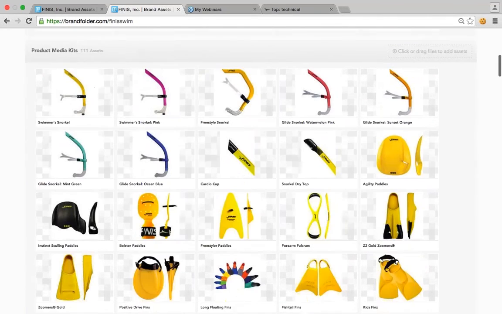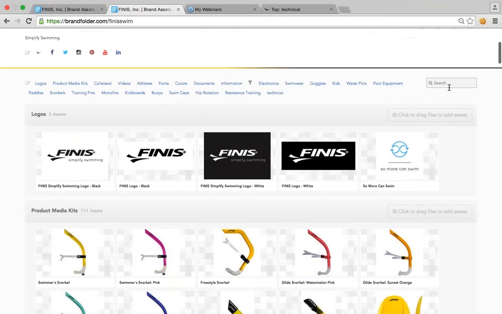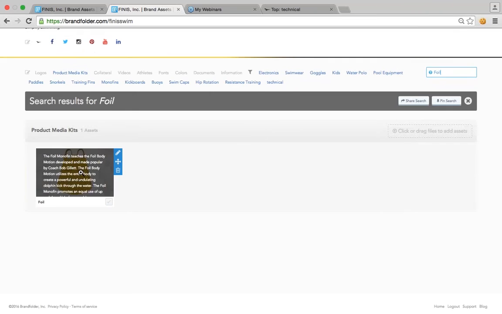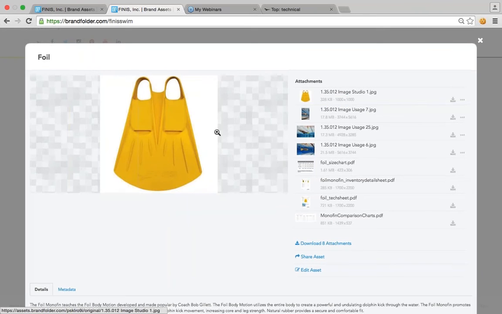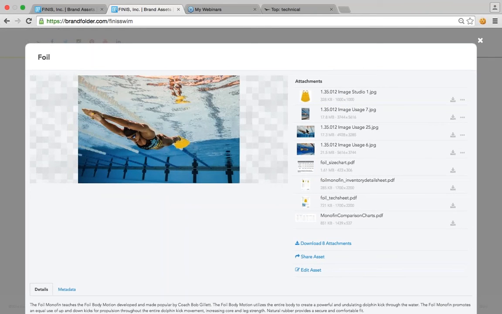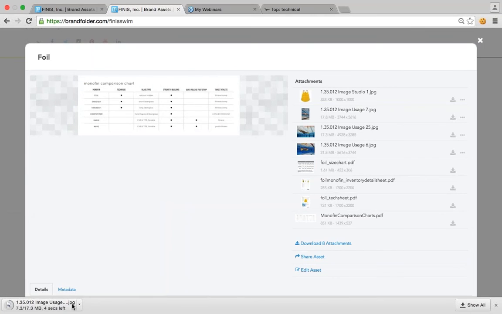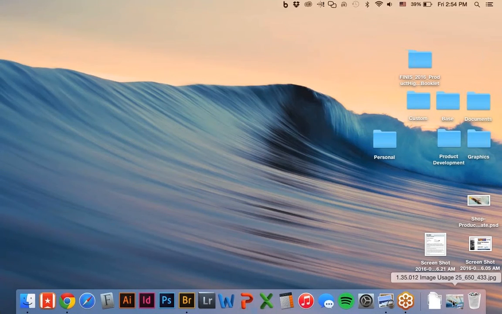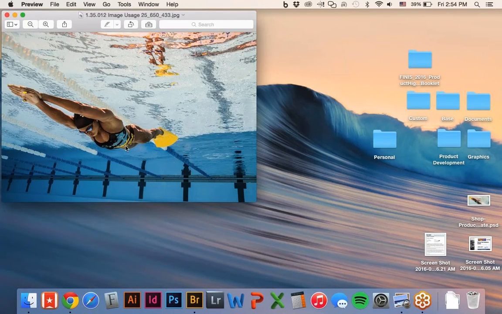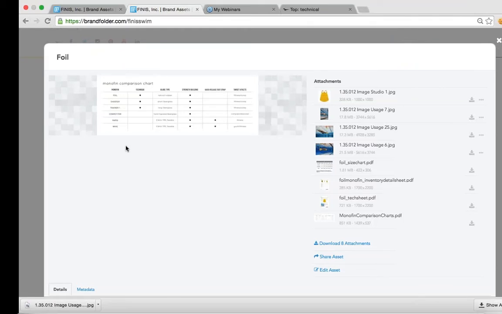Okay, so next, how do we download assets? So let's go back to our foil asset that we had pulled up. Click into the main area. And let's say I wanted to download this image, this usage image. If you go over here and select download JPEG, it immediately starts the download process within your browser window. And I actually downloaded this before we started, but here you have that image that downloads directly to your desktop.